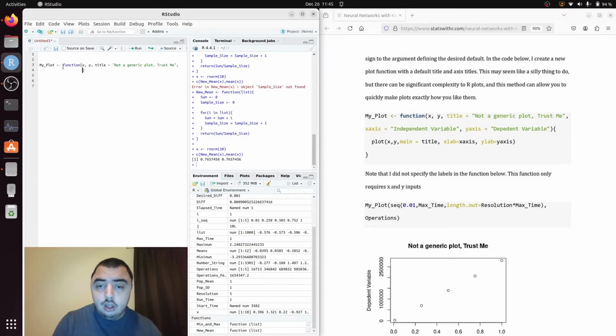And new line here, x-axis equal... I don't know. That worked fine, clearly. So I'm going to do xlab. Oh no. I know why I did that. Okay, so I want x-axis, not xlab. X-axis equal independent variable.